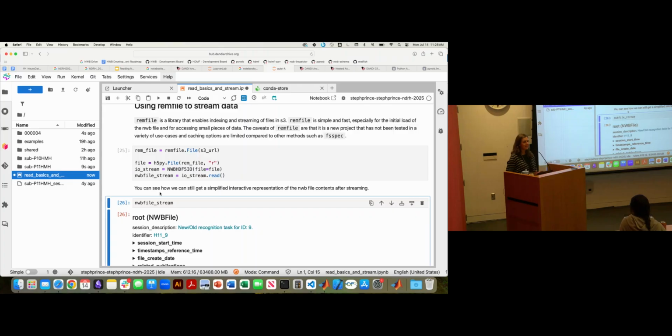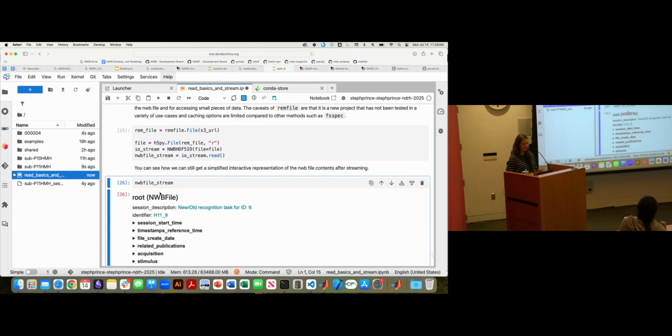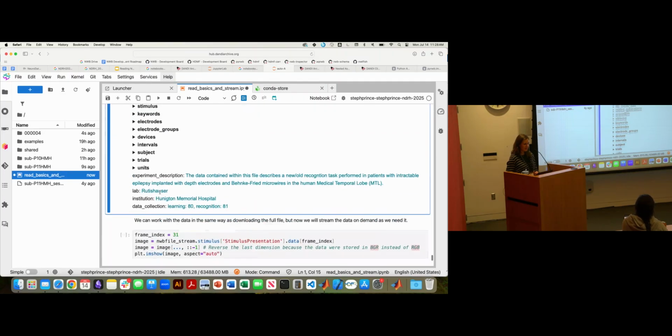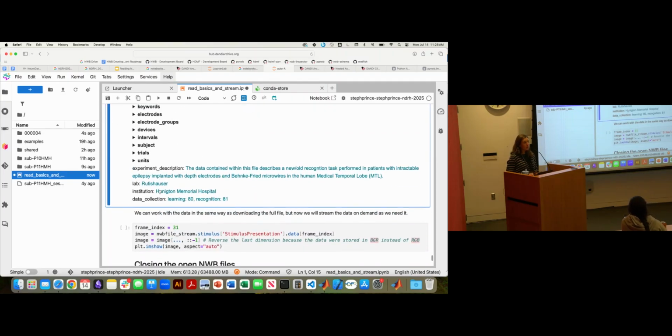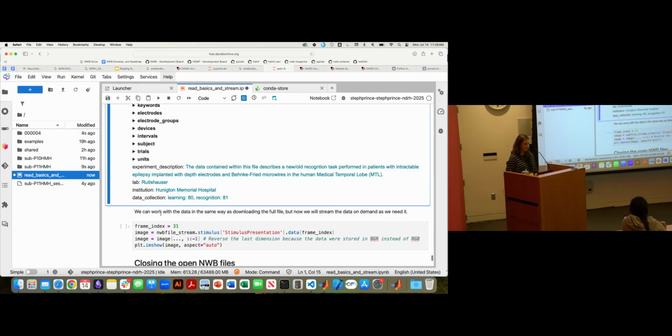And so you can see we can still get that really simplified interactive representation. It looks very similar, or it should look the same as what we looked at before. And then we can work with the data in the same way as when we downloaded the full file, but now we're streaming all of that data on demand. So we haven't downloaded the data, we're just accessing the different parts that we're interested in.